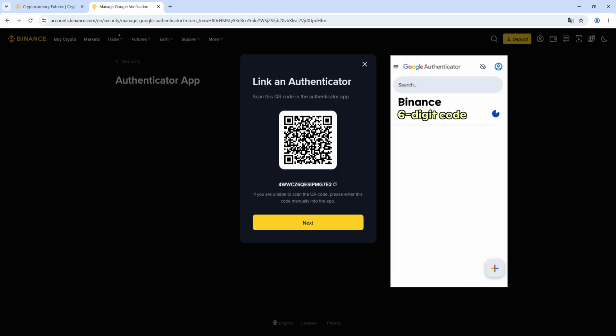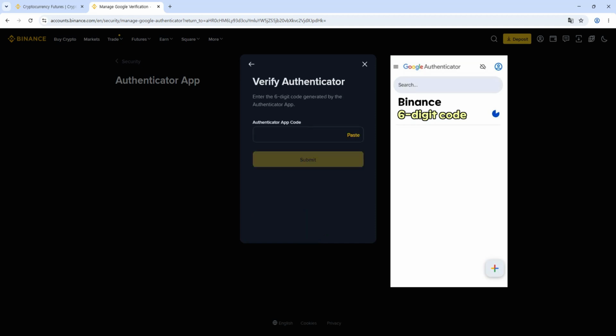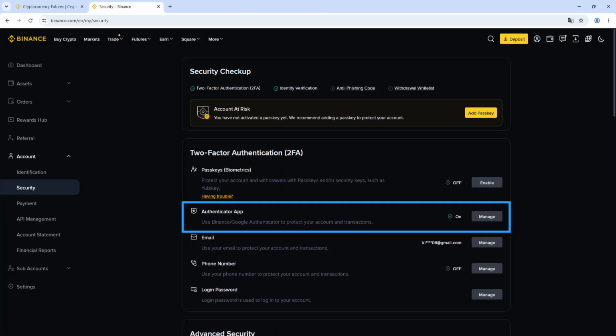Your Binance account will then be added to the Google Authenticator app, and a 6-digit code will be generated. This code changes approximately every minute, so make sure to check it carefully. Return to your PC and click the Next button. When the Authenticator app code field appears, enter the 6-digit code generated by Google Authenticator. Google Authenticator will then be successfully linked, and your Binance two-factor authentication setup will be complete.